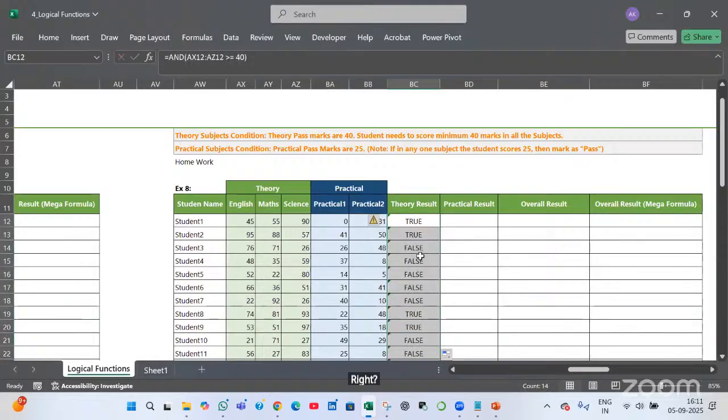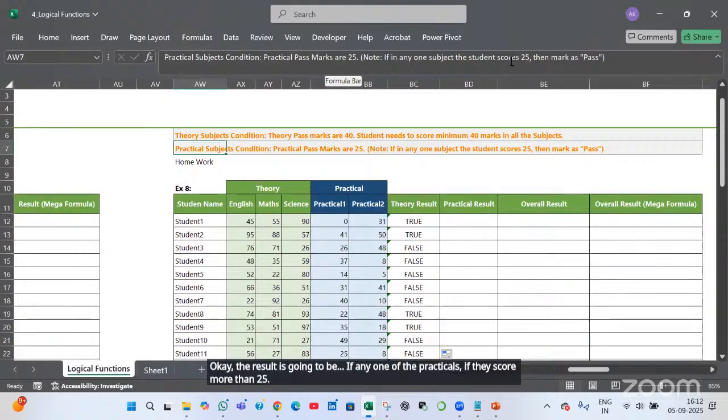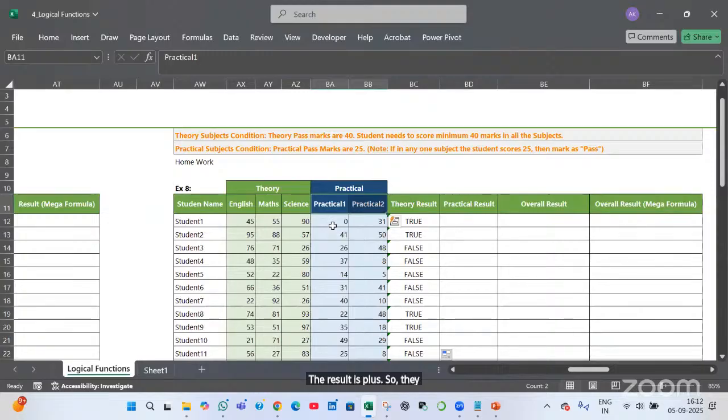Right. So here it is false because one of the subjects is 26. The other two were pass. Now, look for the second condition. For practical, the pass mark is 25. Okay. The result is going to be, if any one of the practicals they score 25 or more, the result is pass. So they have two practicals here.